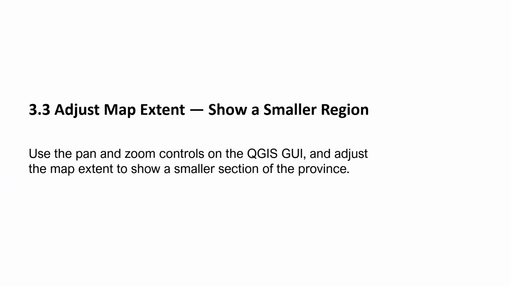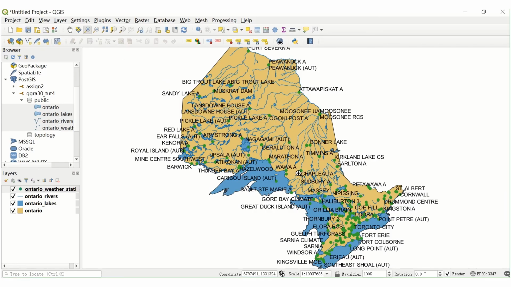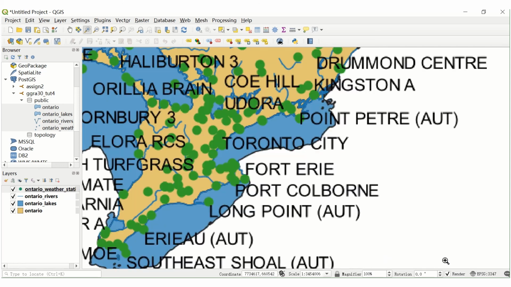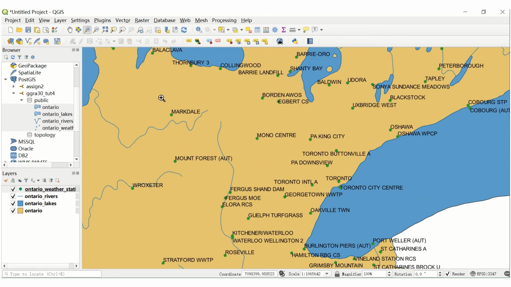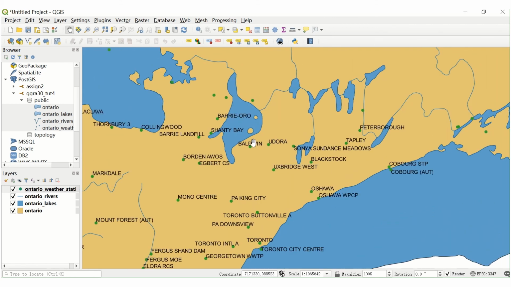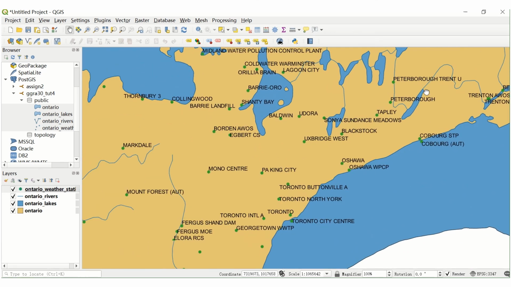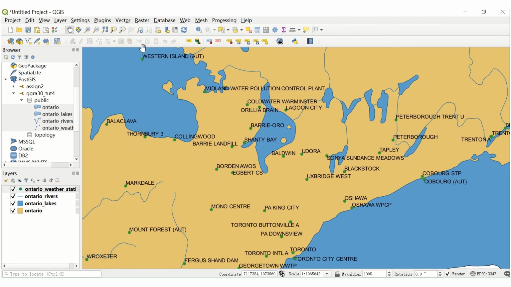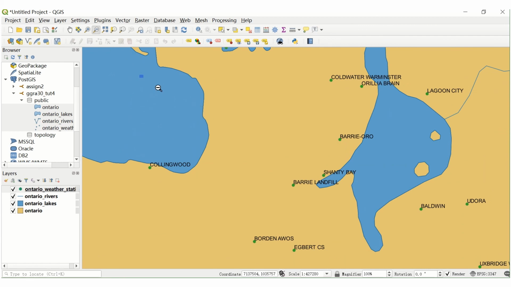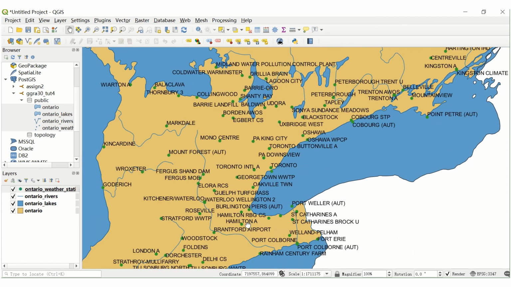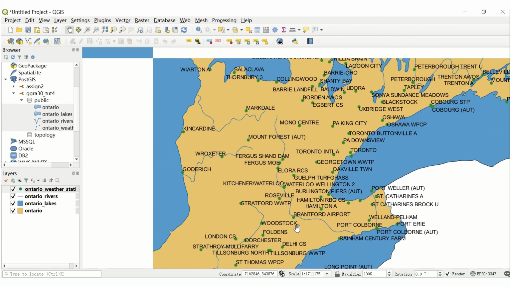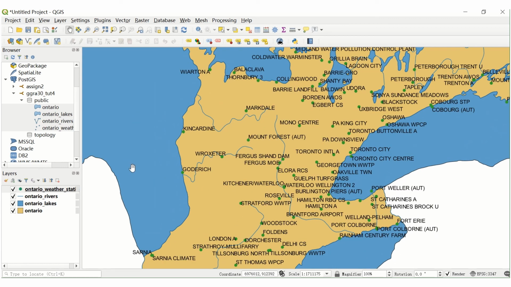Next, we are going to adjust the map extent to show a smaller region. Use the pan and zoom controls on the QGIS GUI. Adjust the map extent to show a smaller section of the province. Note that the text size of the labels does not change as you adjust the map to show a larger or a smaller region. So you can adjust the text symbols and text properties after you have your final map.